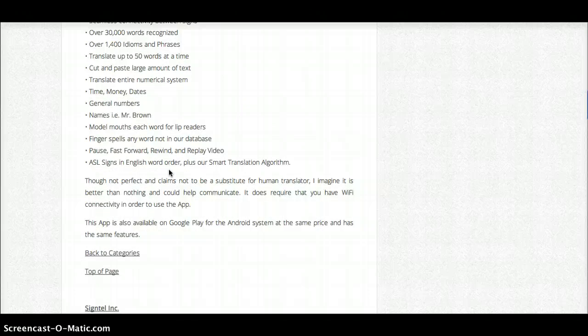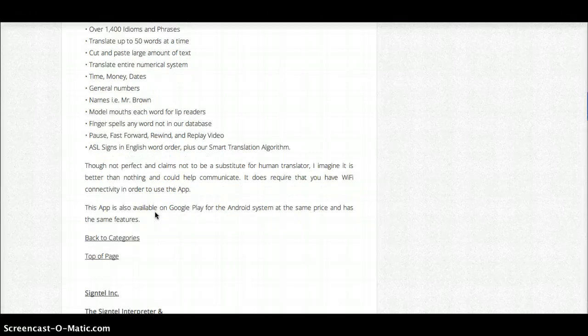They do put out a disclaimer that says this could never replace a human. The drawback was that it required Wi-Fi connectivity, so if you were somewhere where there was no Wi-Fi, then this app would be useless.